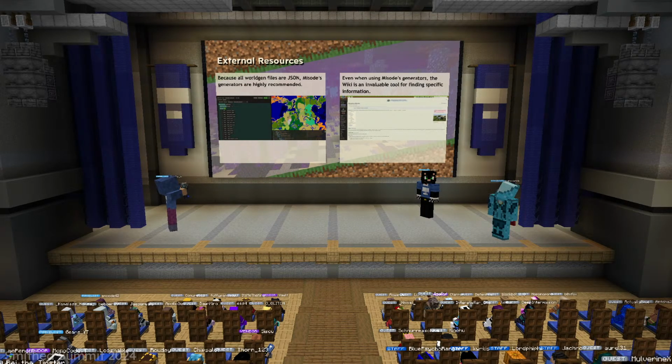The next tool that is really important to see is Misode's generator, misode.github.io. Many of you probably have heard of that already. Basically, it's a visual editor for all of these JSON files, and you can only fill out the fields that exist, and you can't make any errors in the JSON format, so to speak.